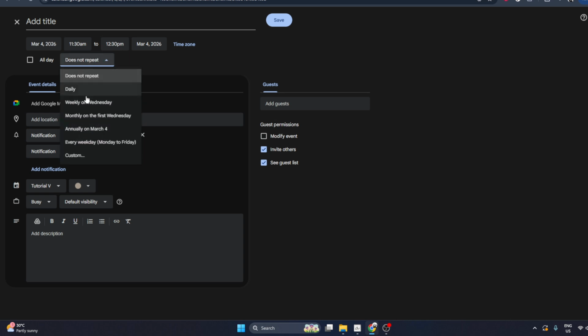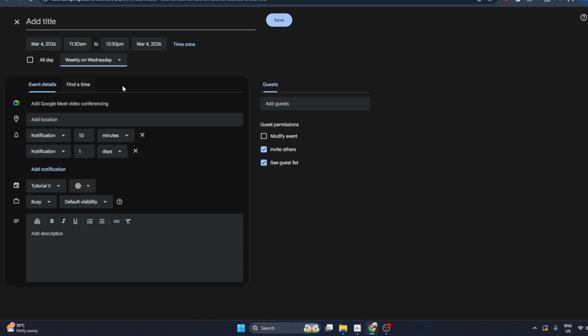In the full event view, look for the date and time area. Right below the date and time, you will see a setting that usually says Does Not Repeat by default. This is the repeat option that controls whether your event is one time or recurring. Click on this default Does Not Repeat setting.